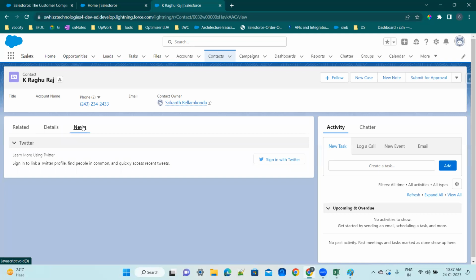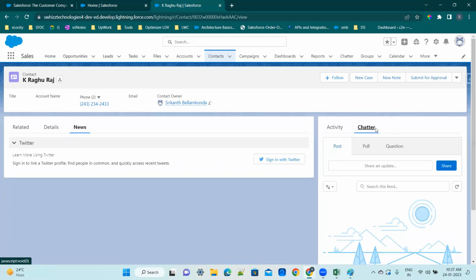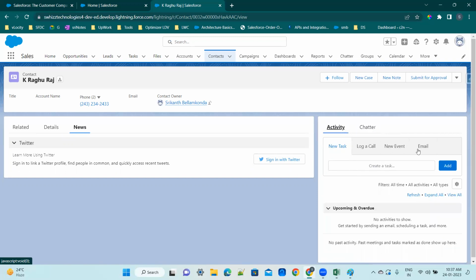You've seen some post feed section, right? This is the news feed section. These are all activities, feed sections. Activity means tasks we can create. We can call it the right side region, and we can call it the left side region. So people say it's the main region.